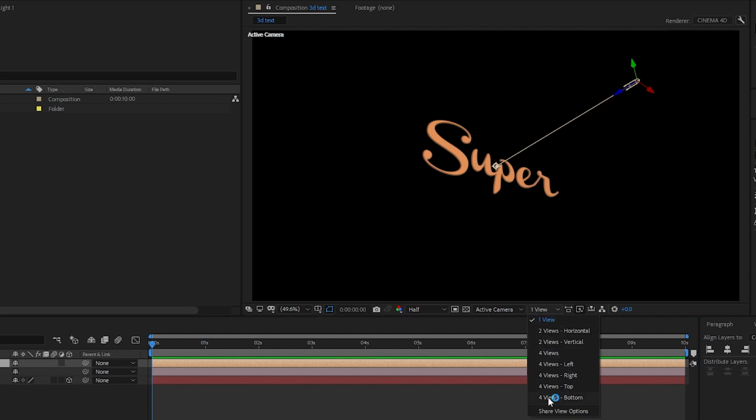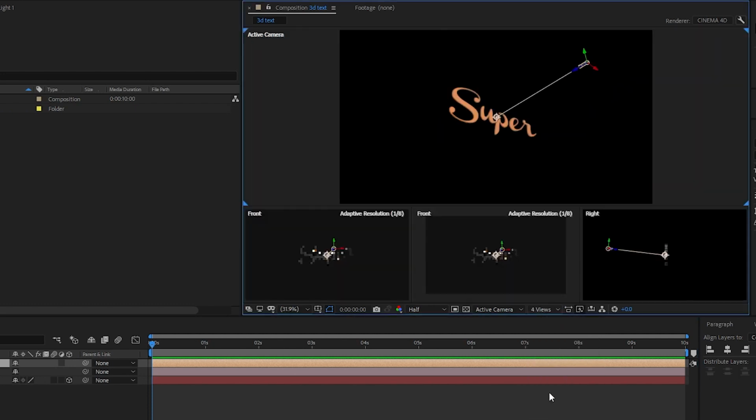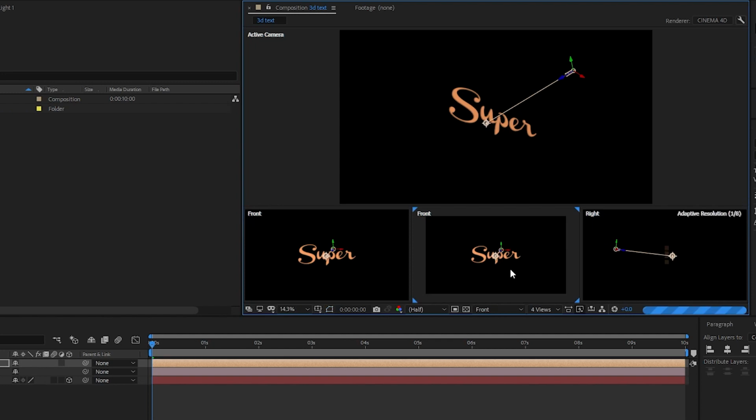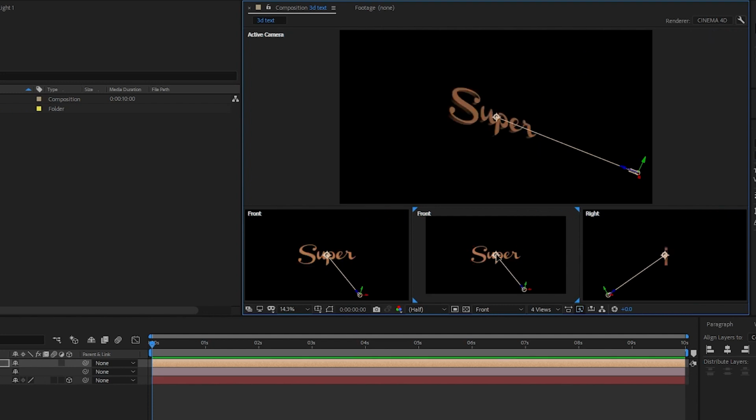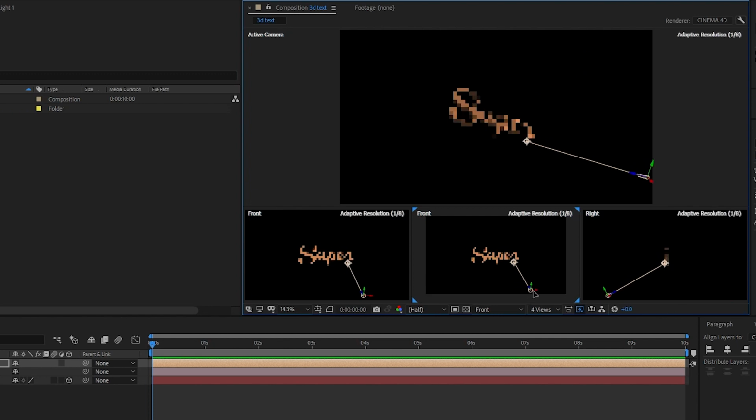So let's go to this 4 view from the bottom. So here we have a light. So I'm going to change the direction of the light. So I'm going to change it from here, and this goes to here. The light is falling from the front. You can see this from the right view. The light is falling from the front.